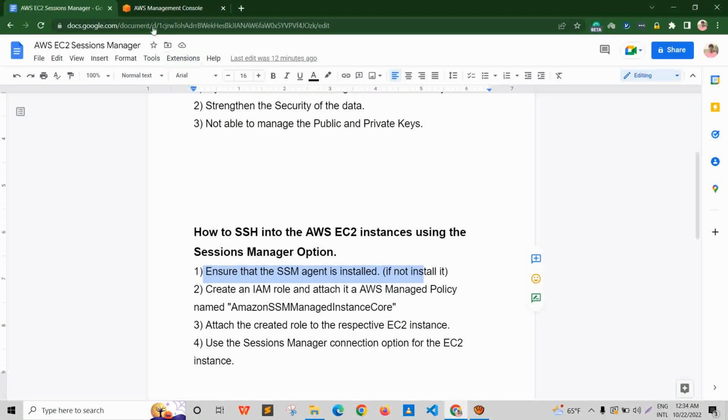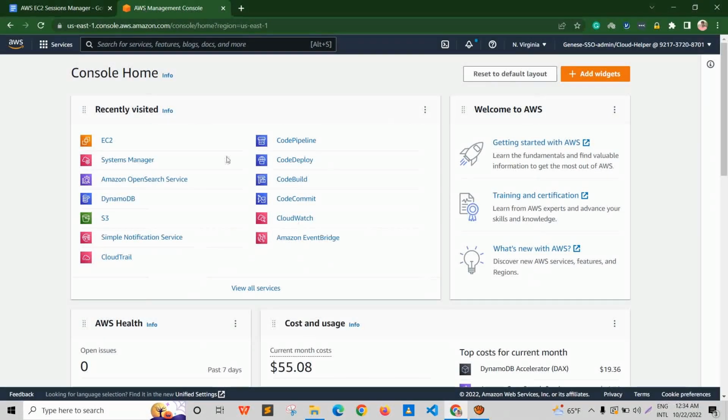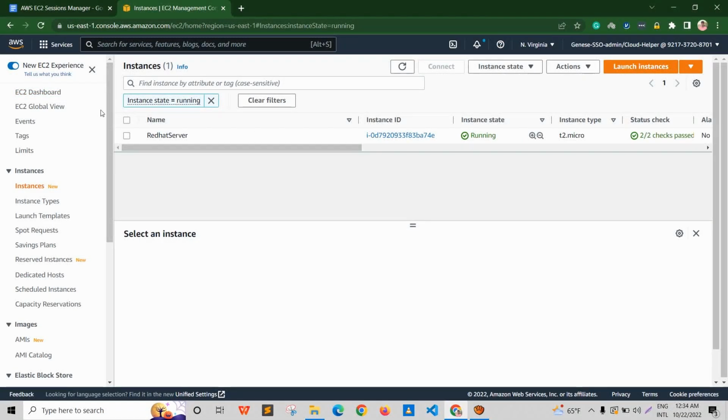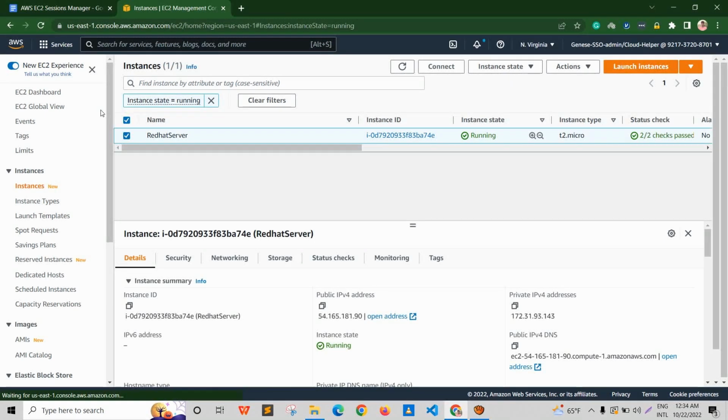So let me jump into my AWS management console. This is my AWS management console. I'll have to go to my EC2 service. I'll click on EC2, and you can see that I already have one running EC2 instance in my North Virginia region, and it's of the Red Hat OS flavor.